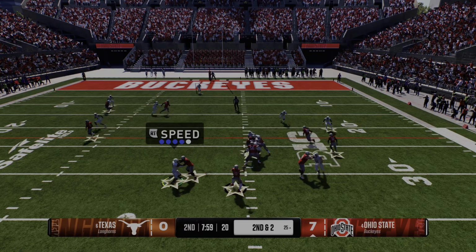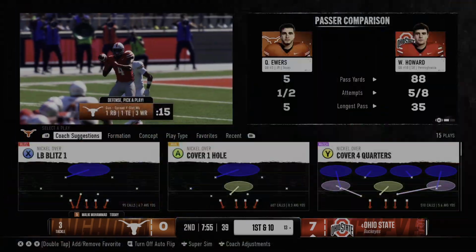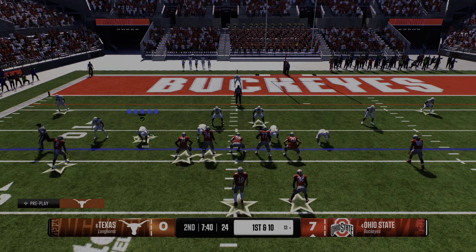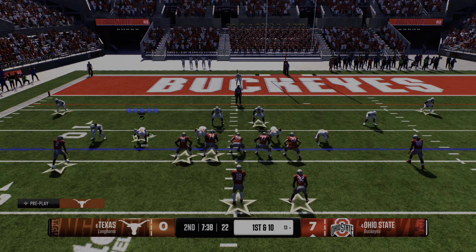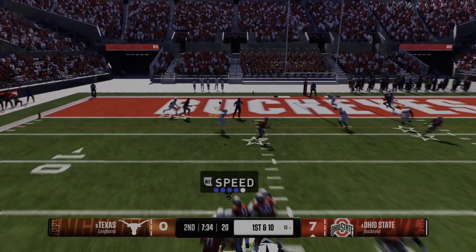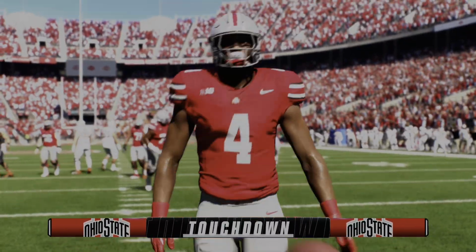Looking to throw again. That's caught. It's Smith. Accolade at the 13. But here we go, a red zone opportunity. The Buckeyes are going to keep this drive rolling. Snapping it from the red zone now, looking to throw. And he's got it. Touchdown, Ohio State.